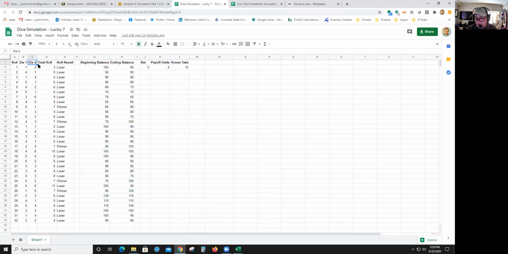If you roll a 7, so that the 2 numbers, the 2 dice, add up to 7, which is the most common roll, then you are a winner. You win money on that deal. If you roll anything else but a 7, you lose.